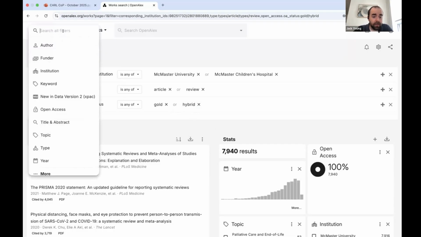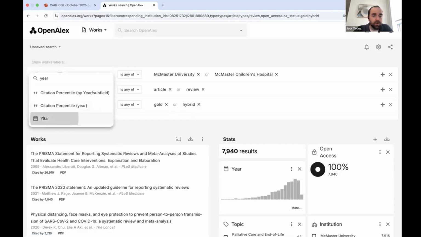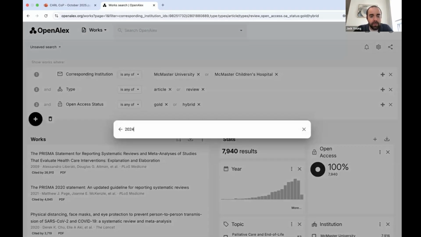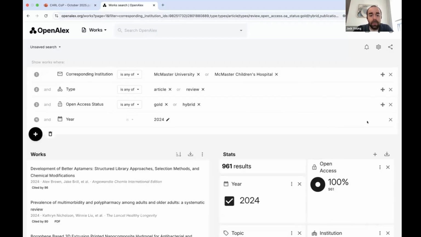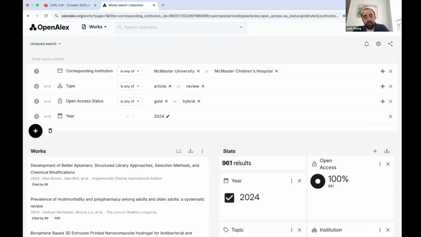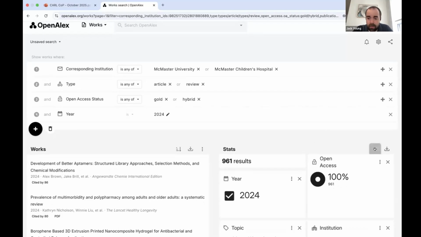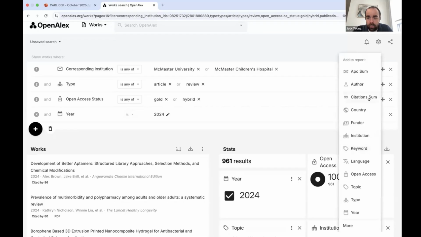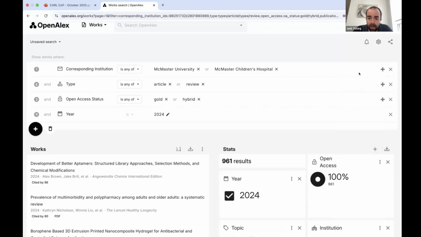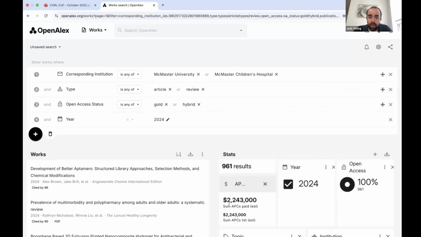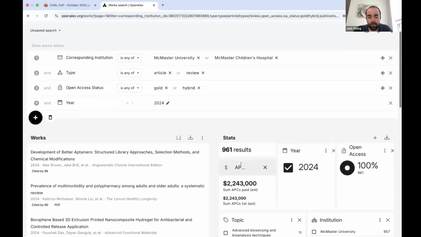And then the final piece we'll put on here is the year. For this analysis, we limit ourselves to 2024. And so what we find is 961 results, according to OpenAlex, that would have been subject to an APC based on our filters here. And as a starting point, we can add APC sum stats, which is going to sum up the list price of all the available list prices of those 961 results.